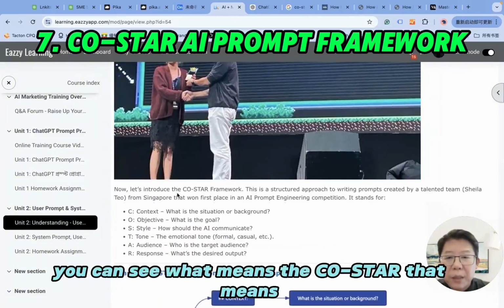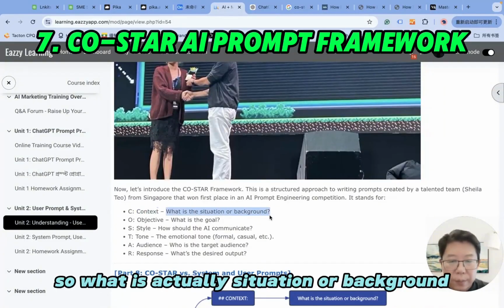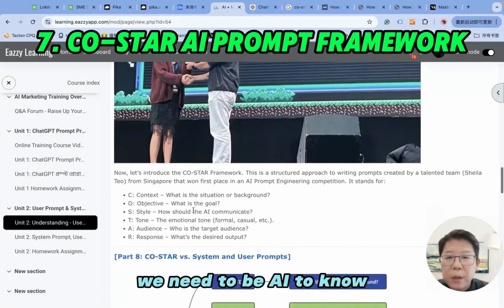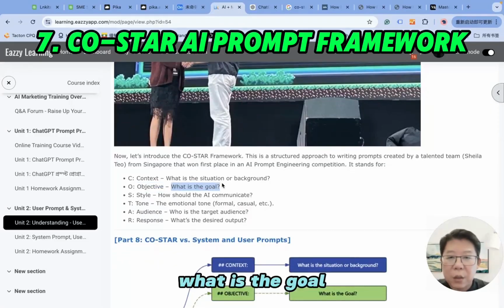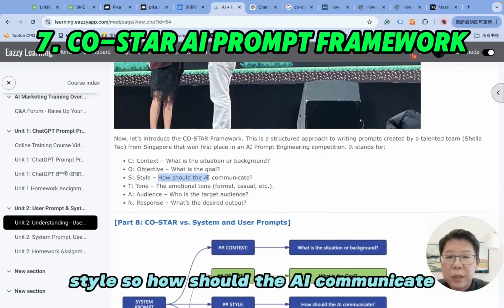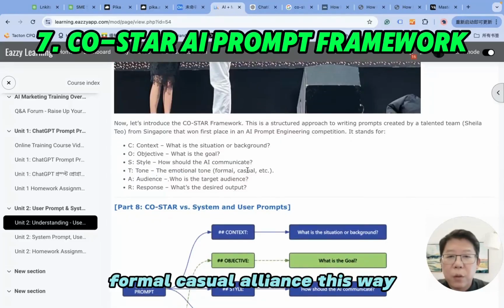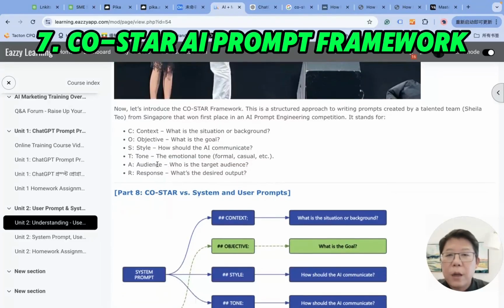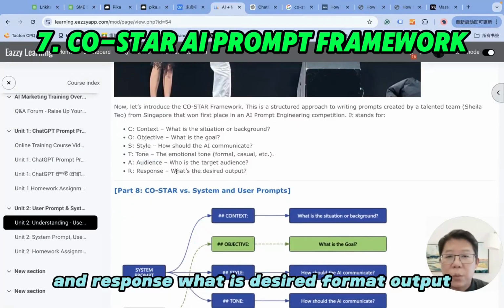You can see what CoreStar means. The C means context. So what is the actual situation or background we need the AI to know? O means objective. What is the goal we need to reach? S is style, so how should the AI communicate? And then T means tone, the emotional tone: formal, casual, whichever way I like. A means audience, who is the target audience to read these contents. And R is response, what is the desired output format.